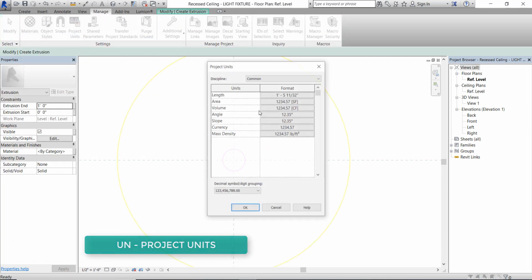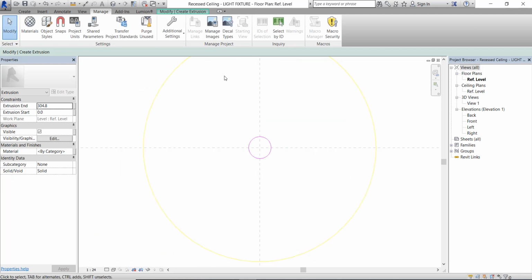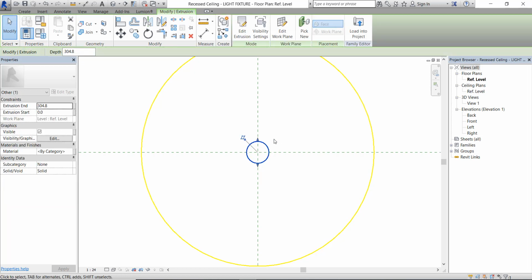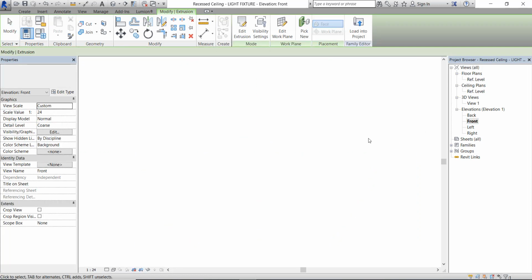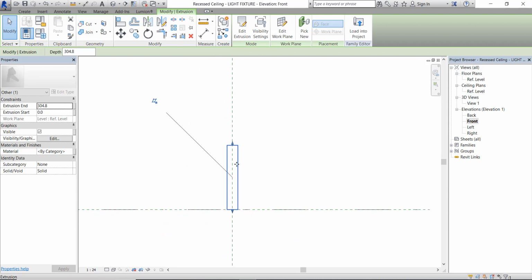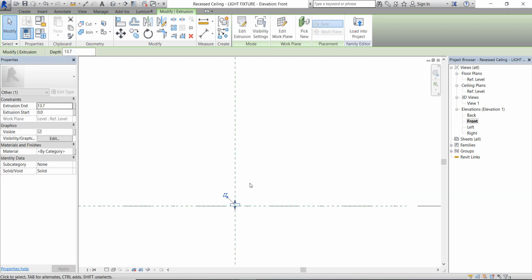Let me set the project unit first. Click UN to open the project unit window. Set it to metric unit. Click OK for the creation process. Now let's open any elevation view to check the height. Just use the blue arrow grip to fix the extrusion height. Let's make it as short as possible.